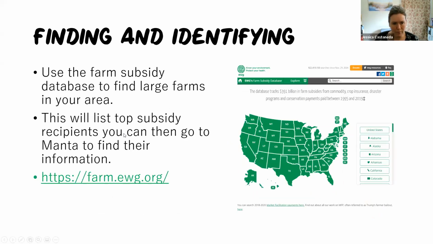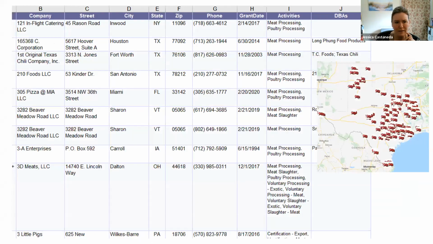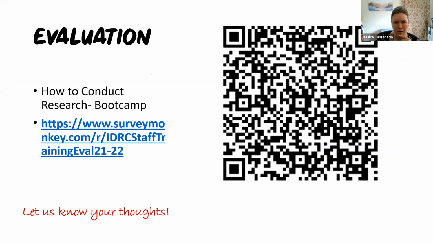So I already showed you the farm database with that. I've also showed you the USDA. We went through the other direction on all those agribusiness plants. And here's an example of what it looks like when it comes down, and then you can make an actual map specifically for that. And here's another little slide that shows you, and I already showed you the labor contractors.